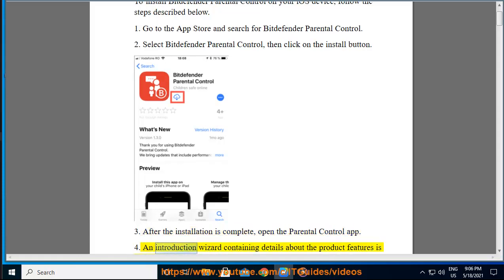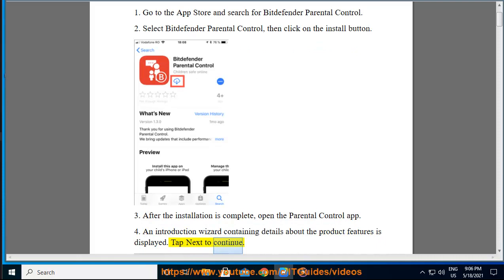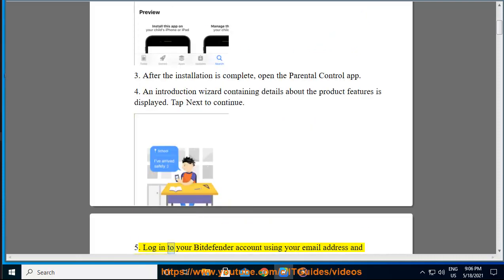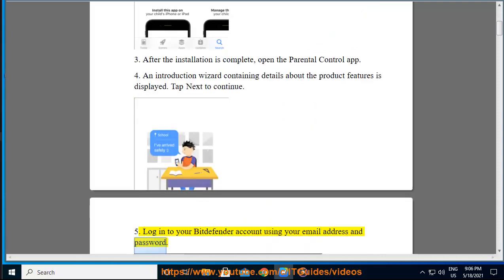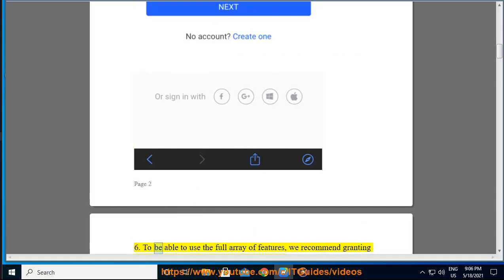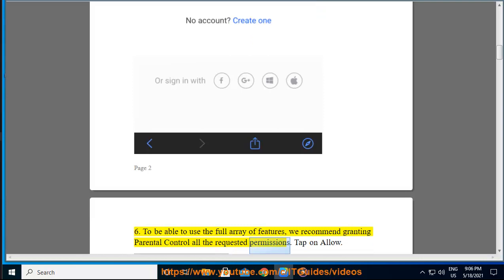4. An introduction wizard containing details about the product features is displayed. Tap Next to continue. 5. Log into your Bitdefender account using your email address and password. 6. To be able to use the full array of features, we recommend granting parental control all the requested permissions.